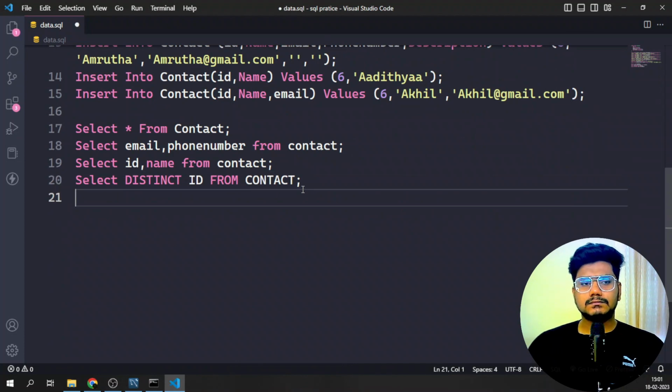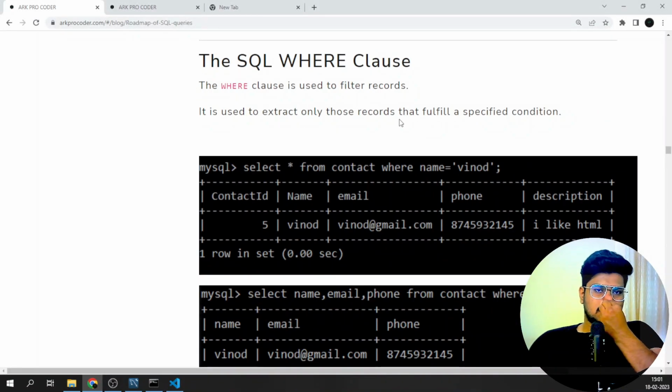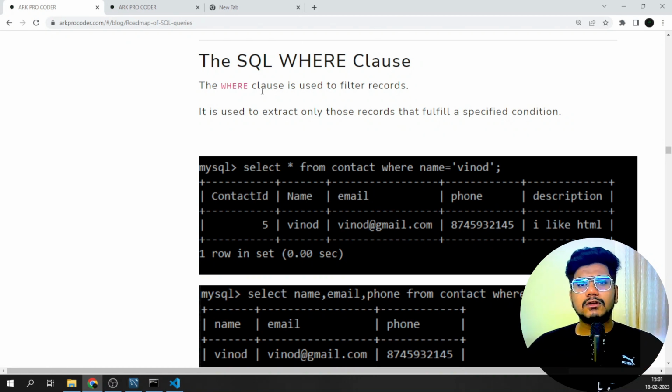So now coming to your next concept, the where clause. I want to use a where clause here. What is a where clause? The where clause is used to filter records, to get a particular piece of data. Suppose I've created a bank account and forgotten my account number. There should be some way I can find my record.